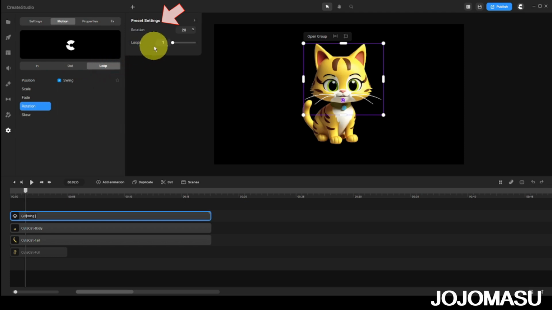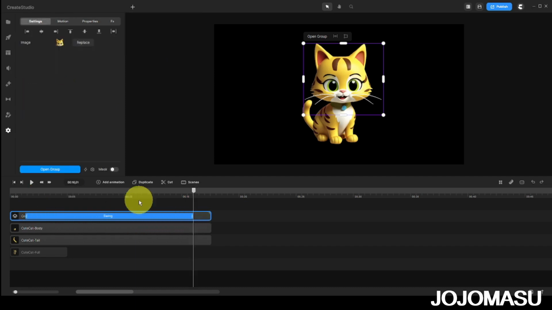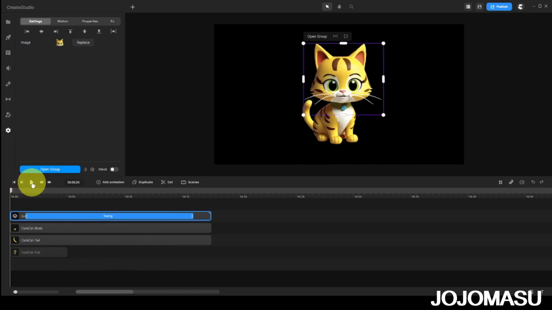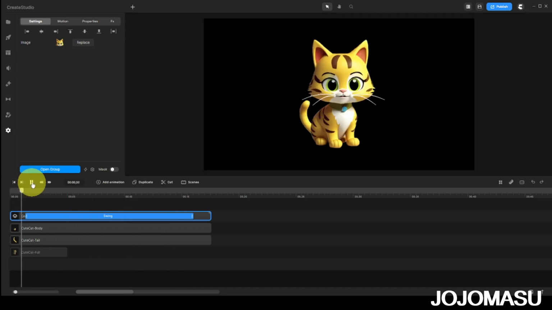When you click on the Swing checkbox, a pop-up will open called Preset Settings. Here you will set the number of loops to 5, and for the rotations we left them at 20%. Now you can stretch out the swing for the length desired. When you click play, now the cat bobs his head back and forth while blinking and meowing.